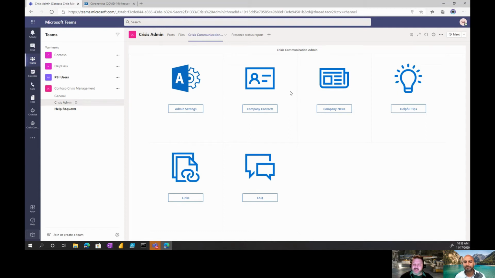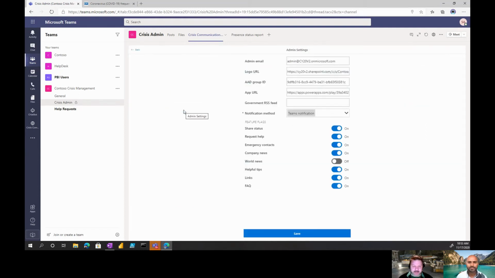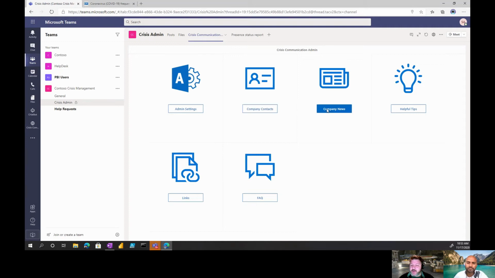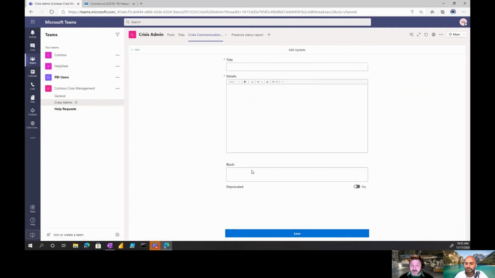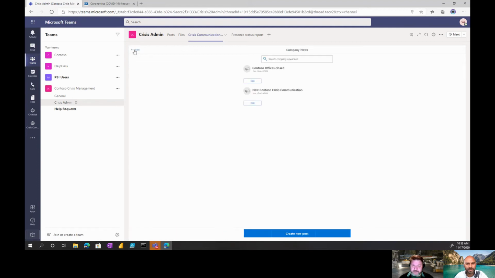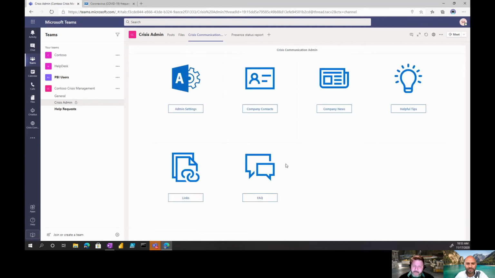So this one's just designed for the admins to work, and it's going to have things in it like the admin settings, what's my email, my logo URLs, what do I want to turn on or off. But it's also going to be the location where I can add company news articles. And so if I needed to create a new post, I could go down here and do just that. Gotcha. Okay. Very good. Yeah, same thing with a lot of the rest of this.